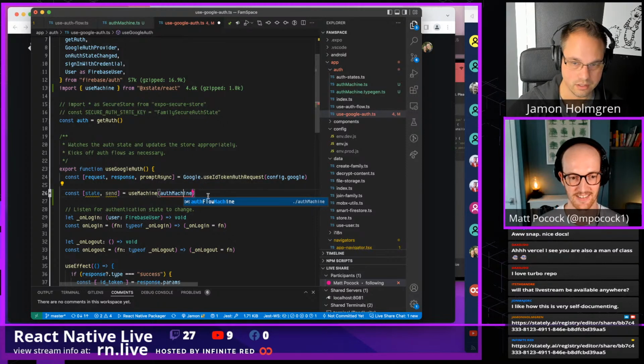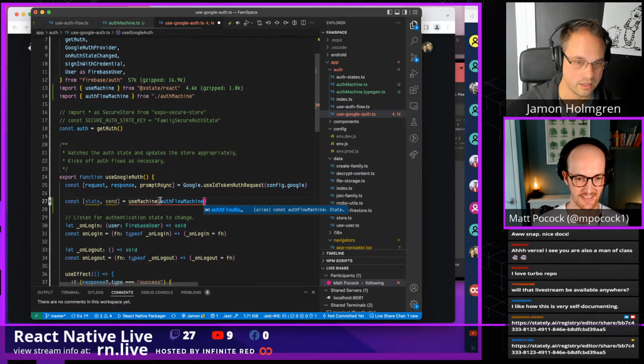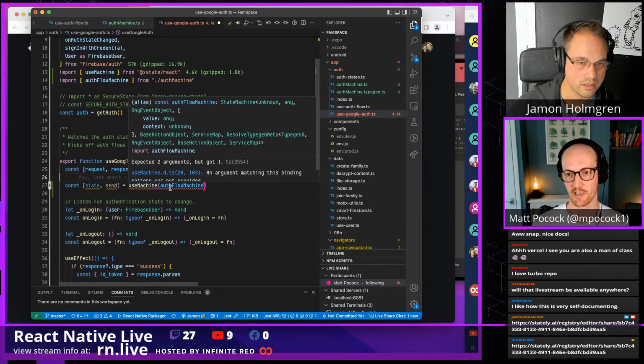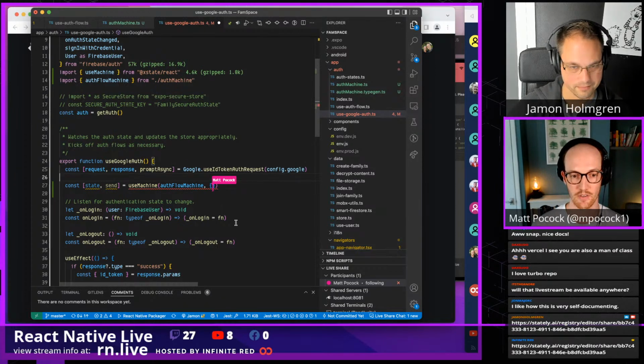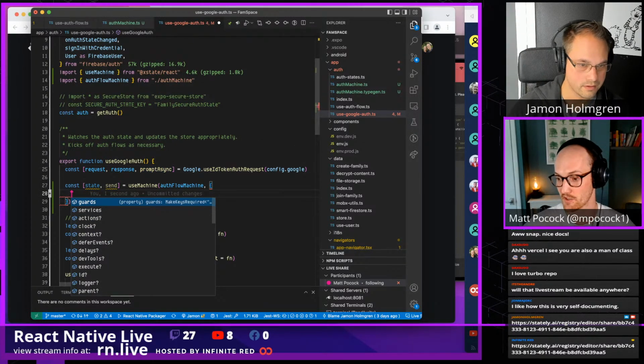What's the? I think it's called auth flow machine. So yeah, that's it. There it is. What's it complaining about? It is complaining because we haven't passed in the options that we defined in the machine. Okay. All right. So what we've actually got to do is we can now pass in, if you autocomplete just where my cursor is, yeah, you should be able to see that it's asking us to pass some services.